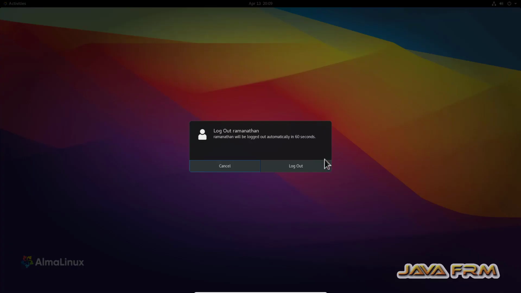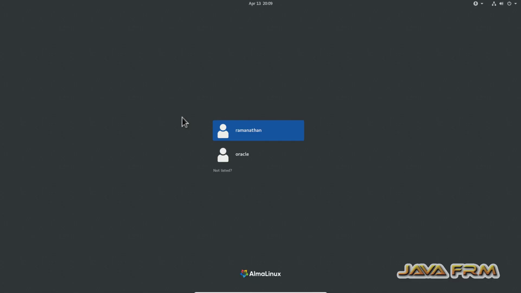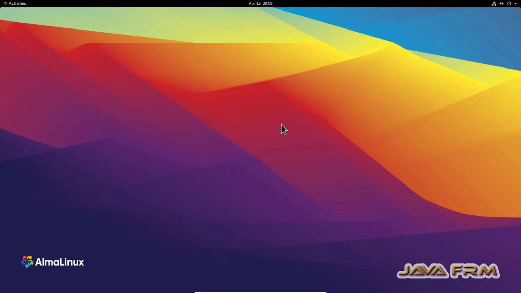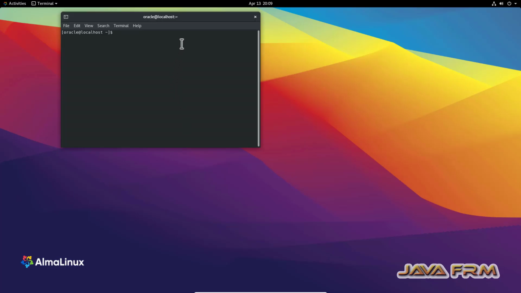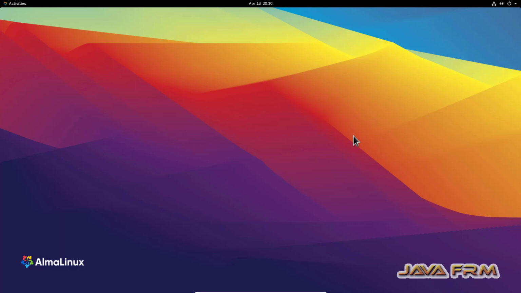Finally, Go 1.20, or golang 1.20, is available to all the users in the machine. Let me confirm once again for the user called Oracle. Go version, that's it. Yes, successful. So the golang 1.20 installation on AlmaLinux 8 operating system from a zip archive file is successful.